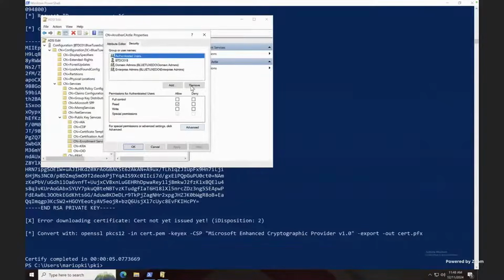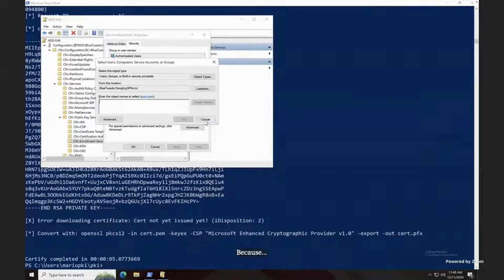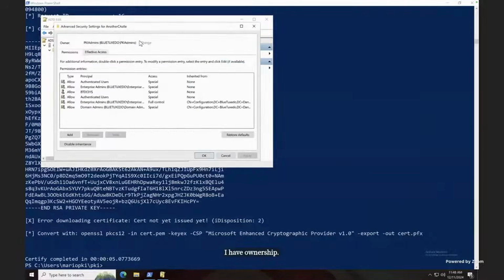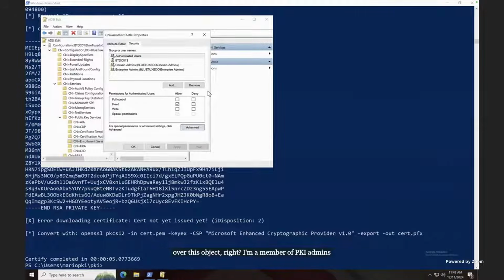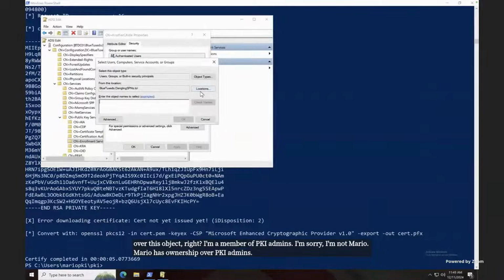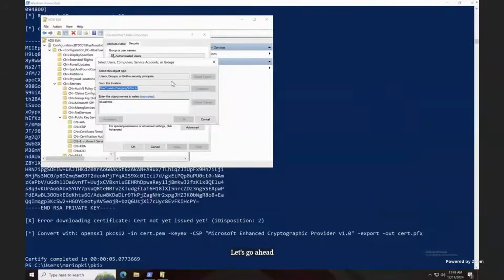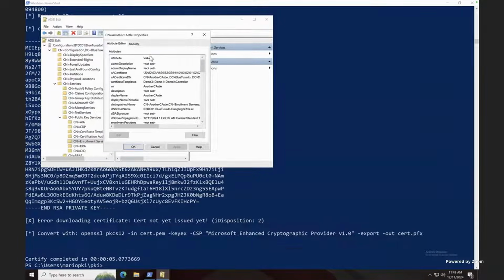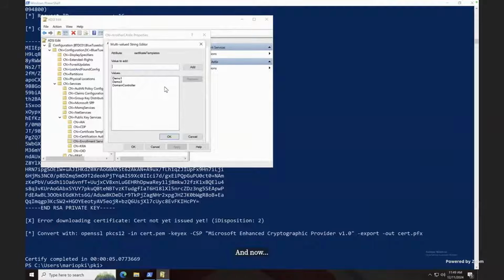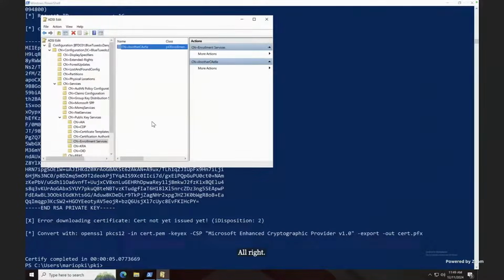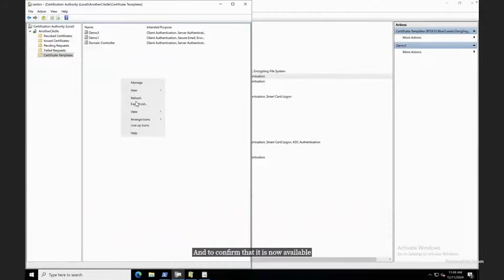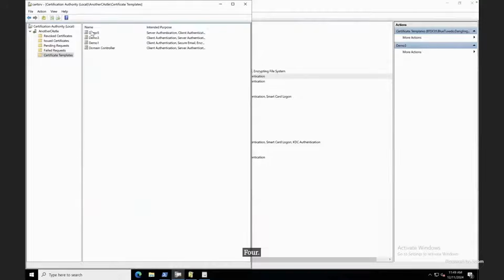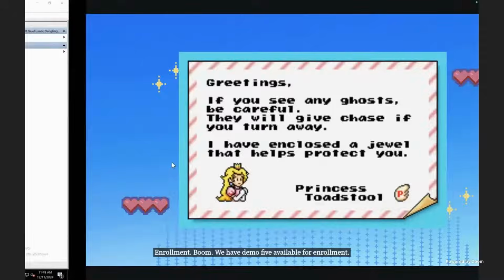But because I have ownership over this object, right? I'm a member of PKI admins. I'm sorry, I'm not Mario. Mario has ownership over PKI admins. Let's go ahead and just grant full control over this object, right? And now we can modify what templates are available. All right. And to confirm that it is now available for enrollment, boom, we have Demo 5 available for enrollment.